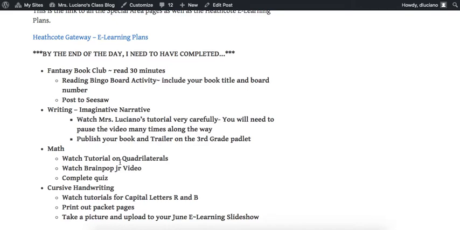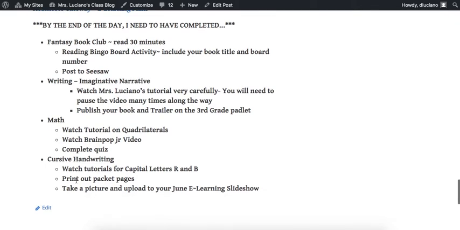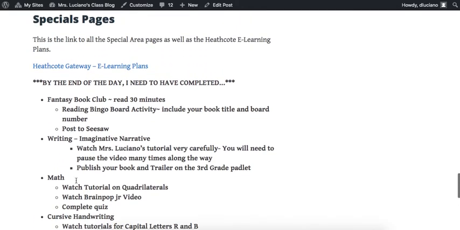Math: watch the tutorial on quadrilaterals, then the BrainPop video, complete the quiz, and there's also that optional robot coloring page. And then you have cursive handwriting pages, the last 2 letters that we will be completing for the year.